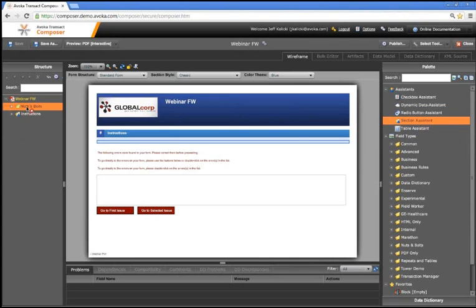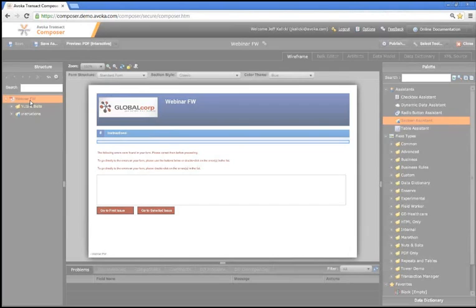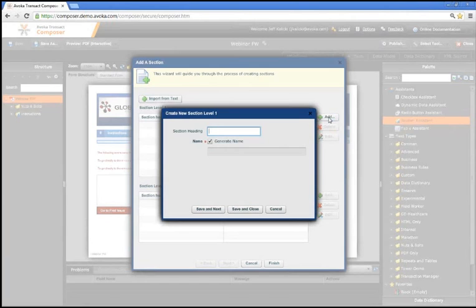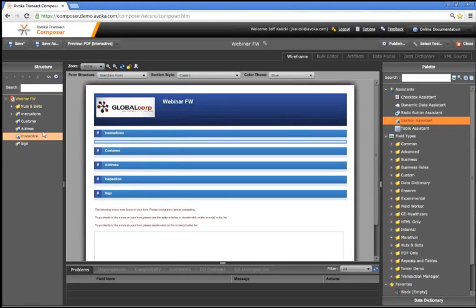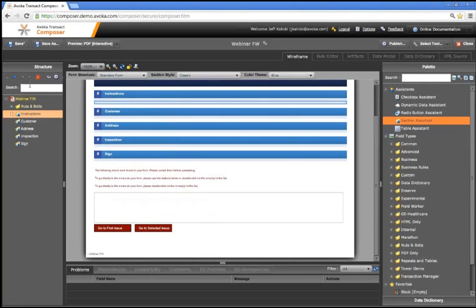So I'm going to come in and drop a section assistant in here. For this demo, what we're going to do is get customer information. We're going to have address, and we'll have the inspection detail that we're going to look at, and then we want them to sign it. And so let's put that in the form, finish. And what we'll see is it drops those particulars in there. It already gave us instructions.